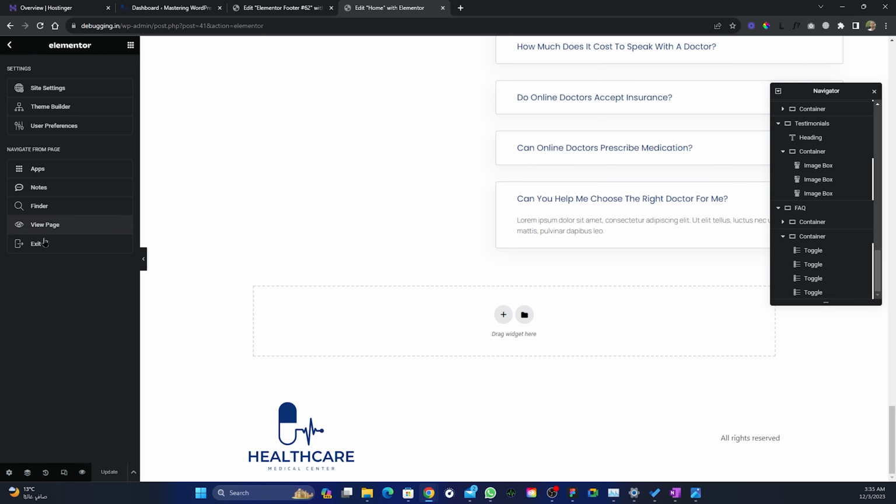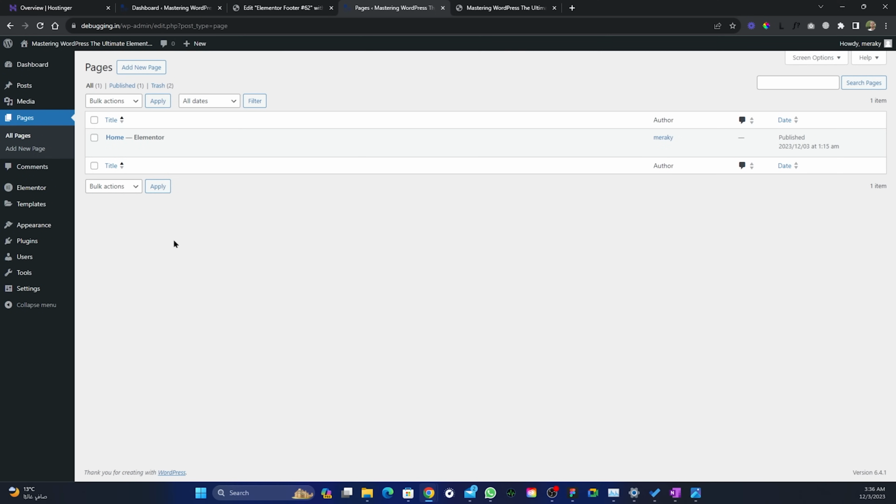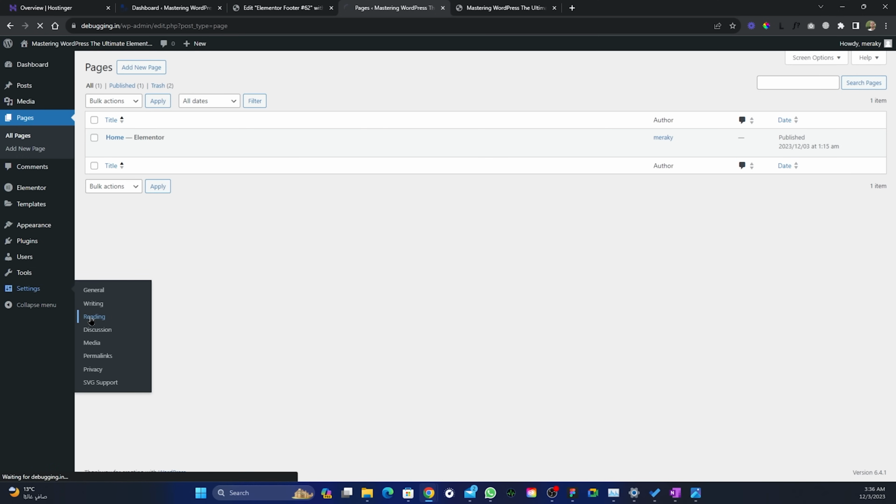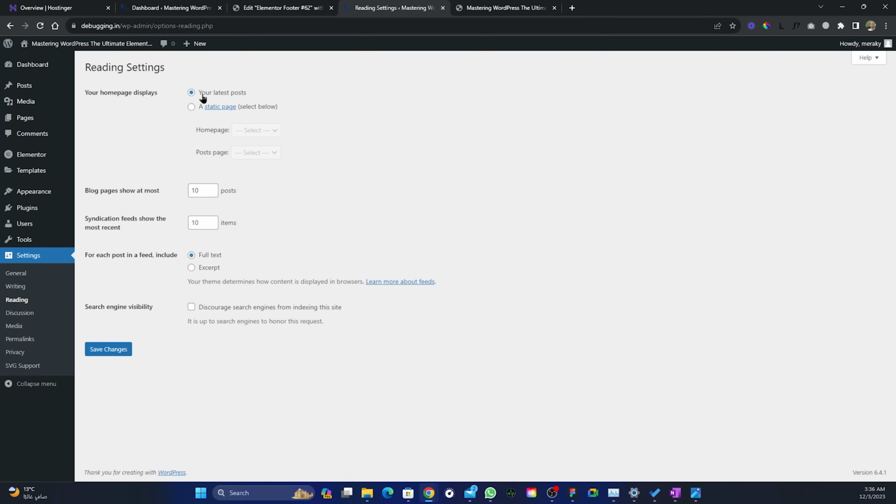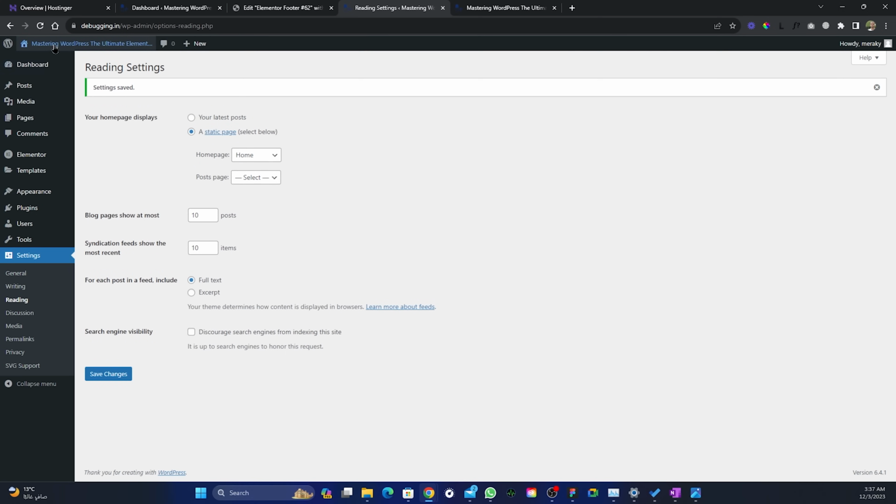Go back to the dashboard by pressing on exit. So before moving to our home page or checking our website, we need to do one more thing, which is going to the settings and then to the reading. And here our home page is our latest post. We don't need this. We need our home page to be a static page. So I'm gonna choose this option, and the home page, this is the name of the page that I need to be home. I will choose it and save changes.